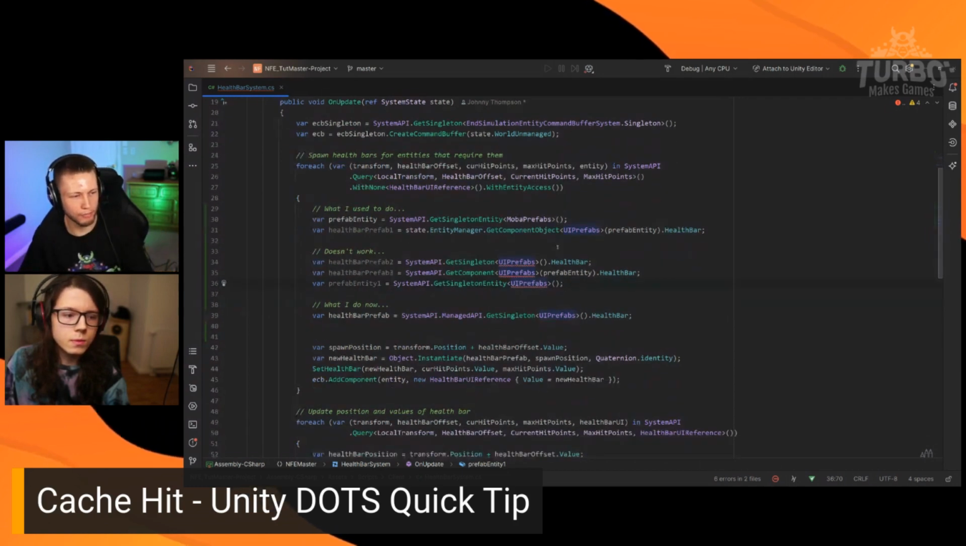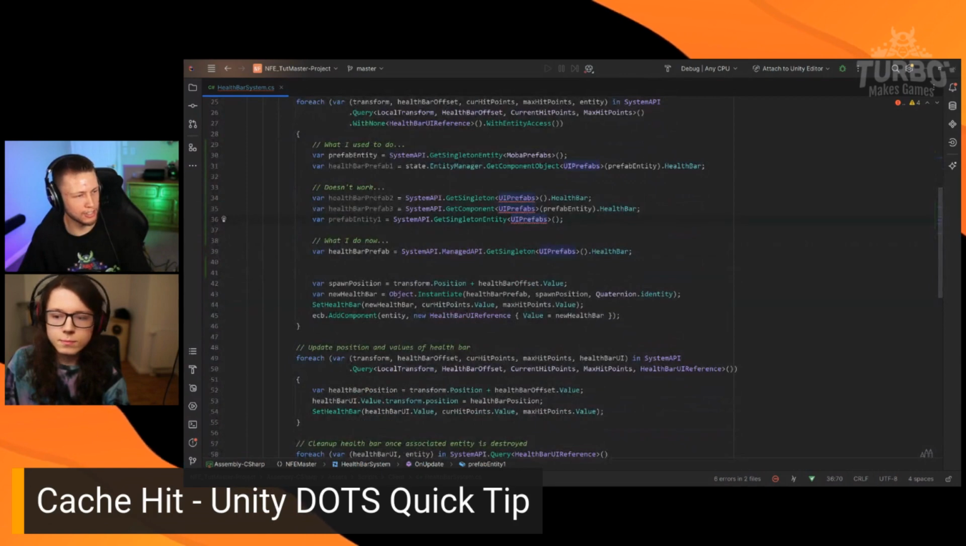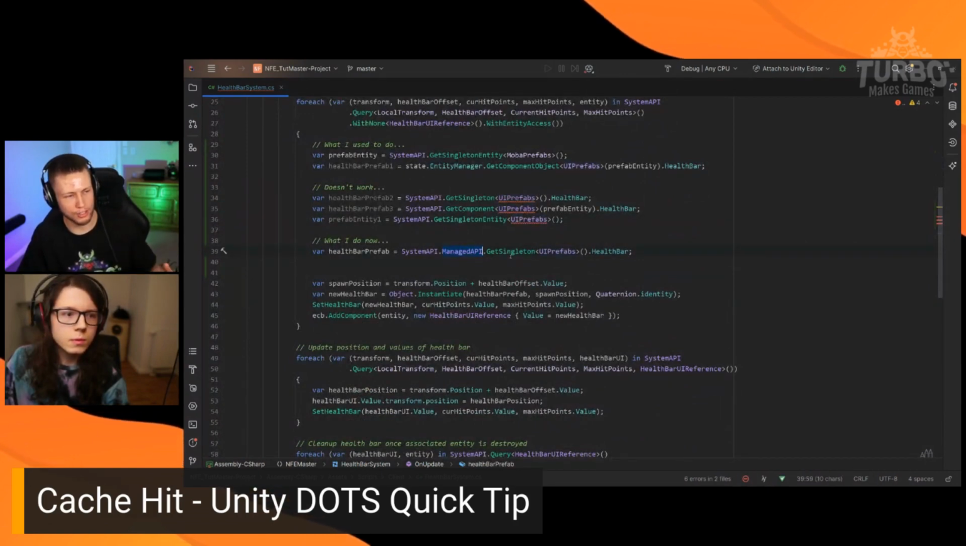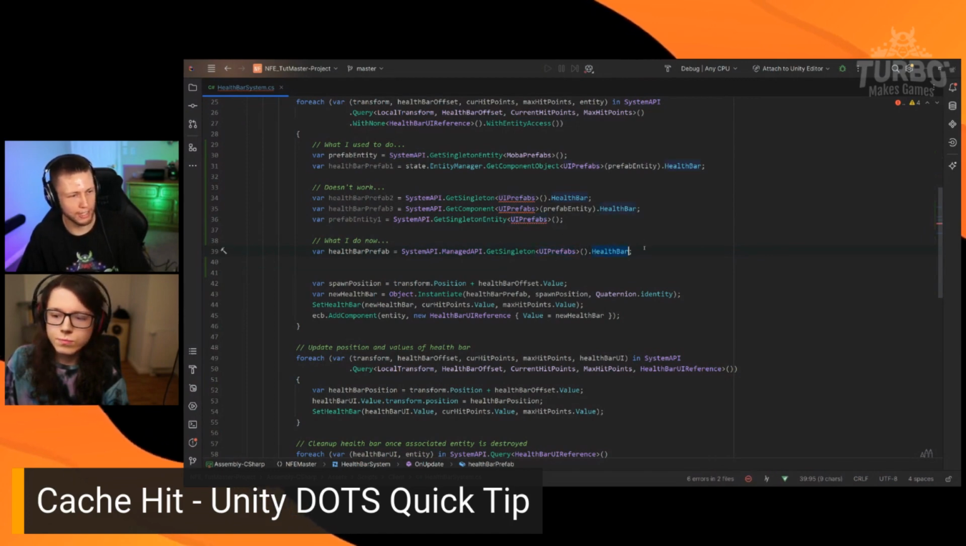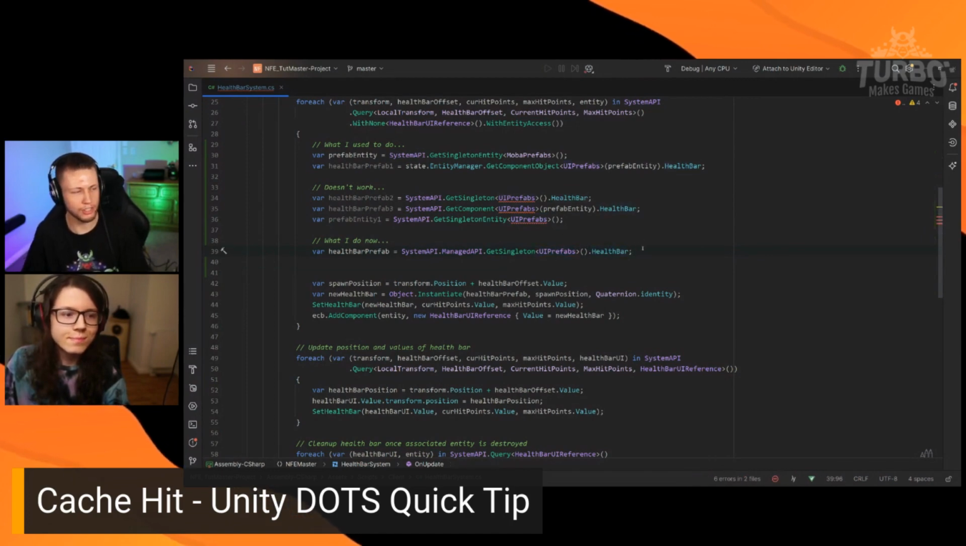So the thing that I wanted to point out here is in the system API, there actually is a managed API, which gives you access to a lot of the same operations in the system API, but they're fully compatible with managed types. So you see that I'm doing a SystemAPI.ManagedAPI, and here's where I can do a .GetSingleton, and then the UIPrefabs and get the health bar off of that. So this is actually a super handy thing.